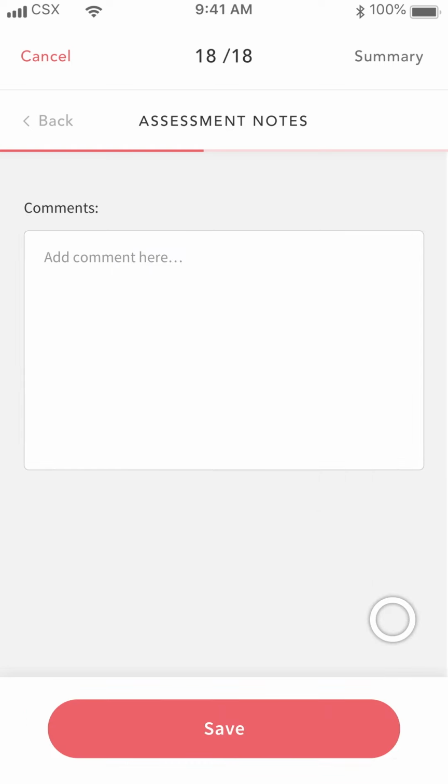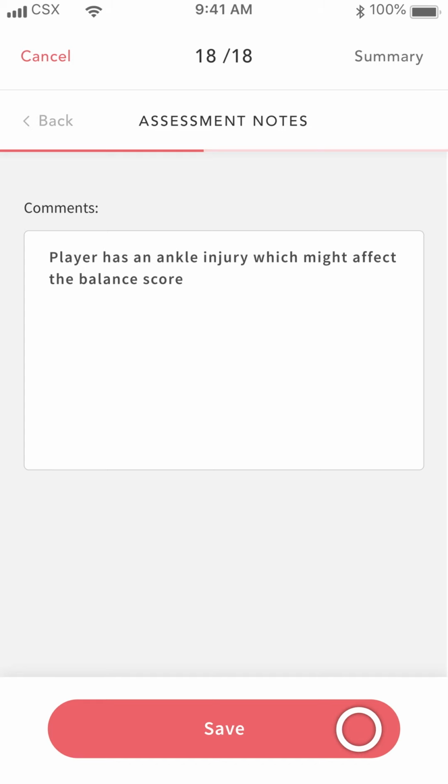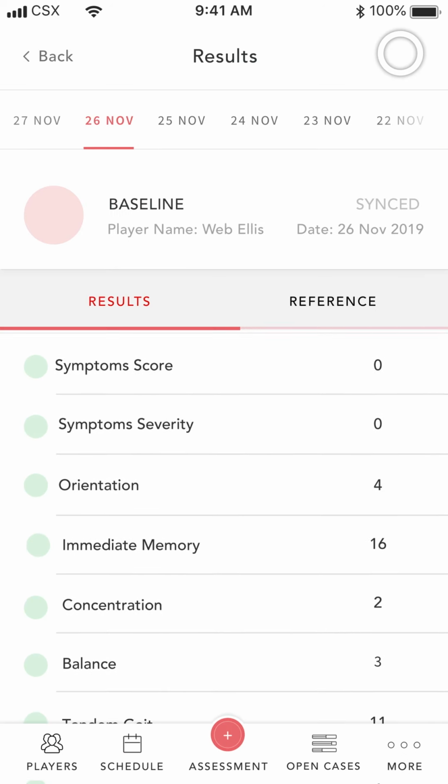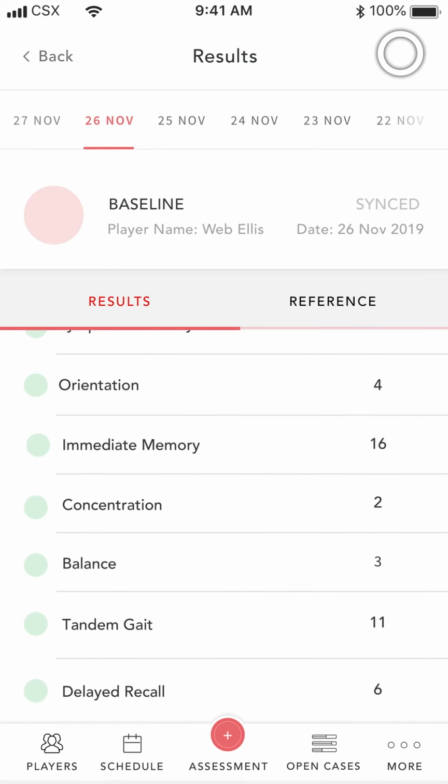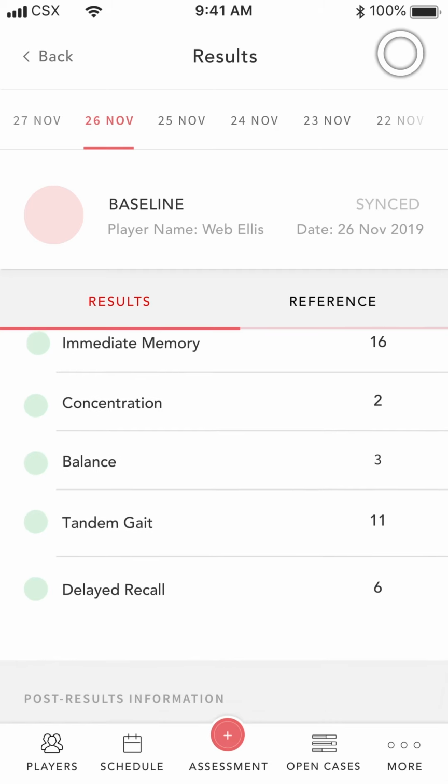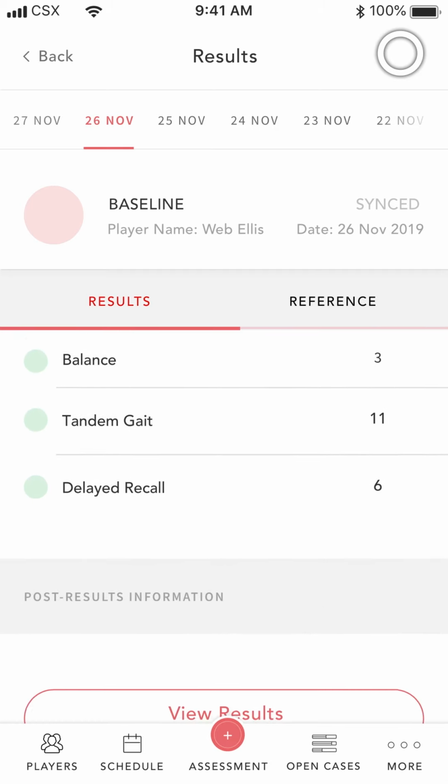The final part of the assessment provides the opportunity for you to enter any additional notes. Finish up by selecting the Save button at the bottom of the screen to conclude the assessment. After saving the assessment, you will see the assessment summary screen. This provides the assessor an overview of the results.